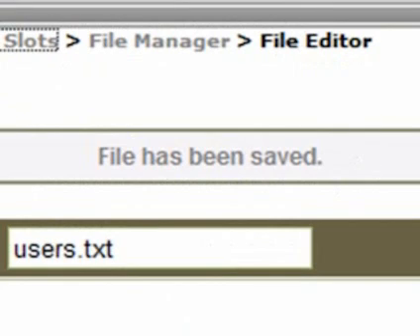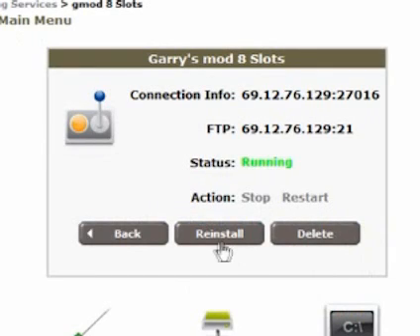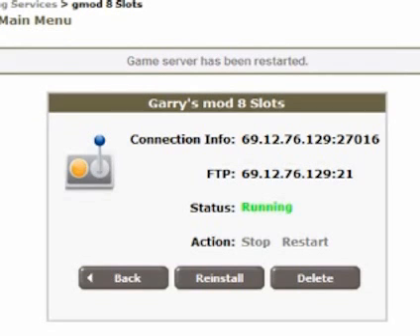Now if we go back, all we need to do is restart the server. If we don't restart the server, the settings don't take, so you need to restart it. We just click on the restart button next to stop. And that's it. You've now added yourself, or whoever, into the super admin section.